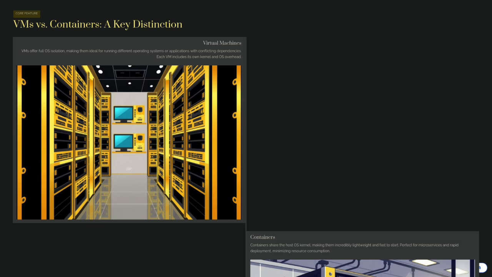So for VMs versus containers, the difference is VMs offer full OS isolation, making them ideal for running different operating systems or applications with conflicting dependencies. Each VM includes its own kernel and OS overhead.